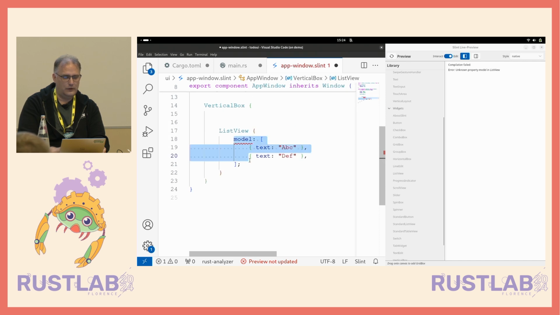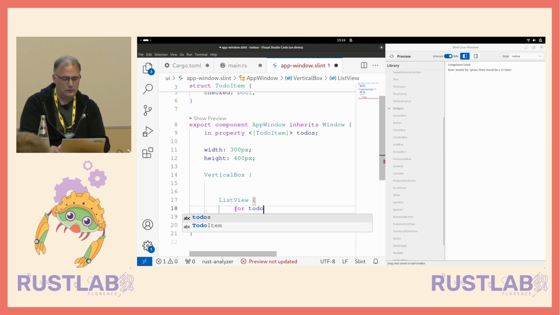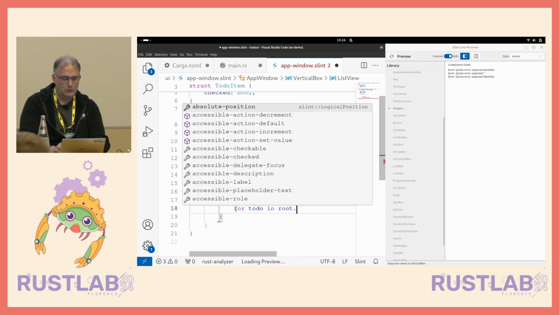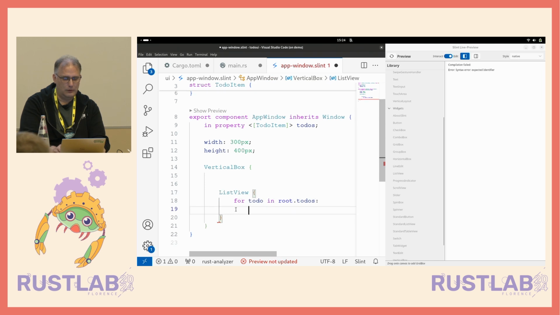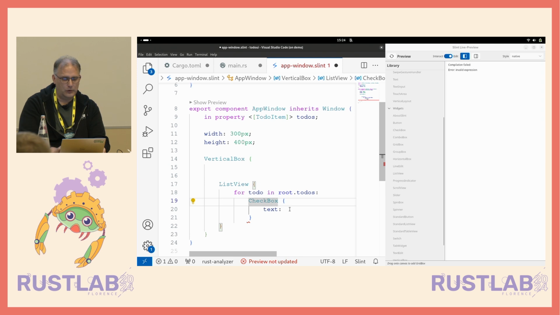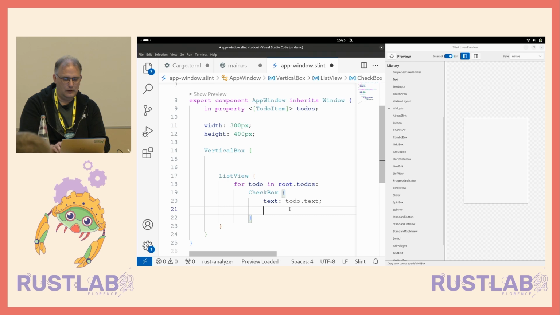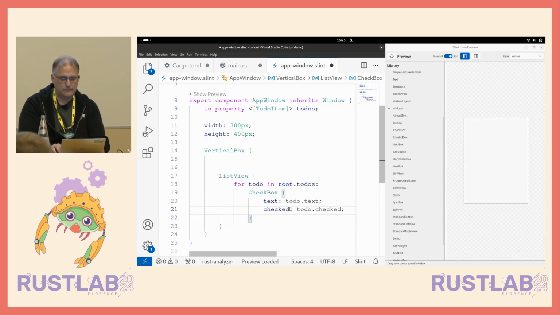And here we can just, let's go up, where's our to-dos? We can just loop over our to-dos. To-do in the root element has a to-dos. And here we want to do, let's say, a checkbox with a text. Do I need to import that? Yep, I need to import that, sorry. To-do text and checked, to-do checked.